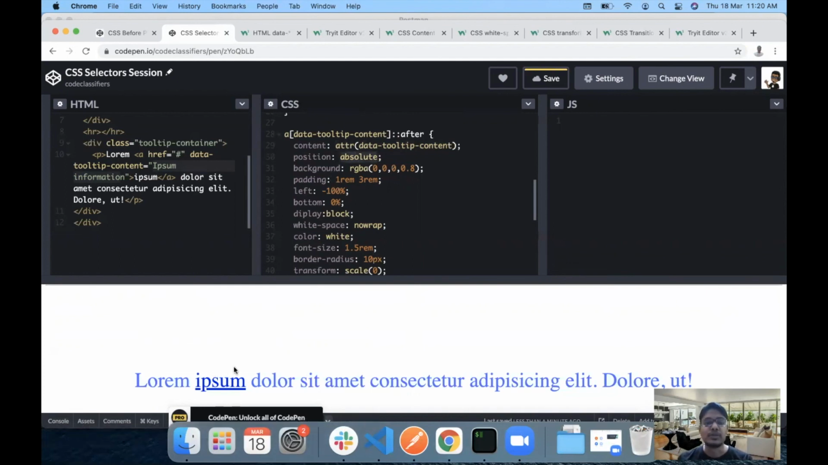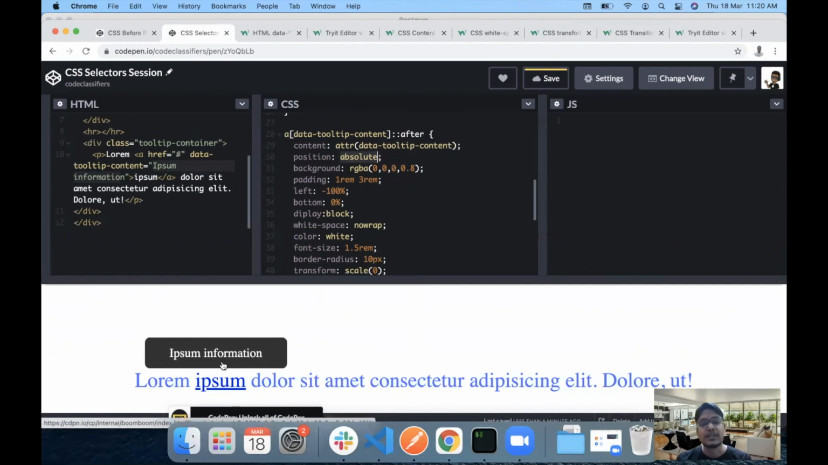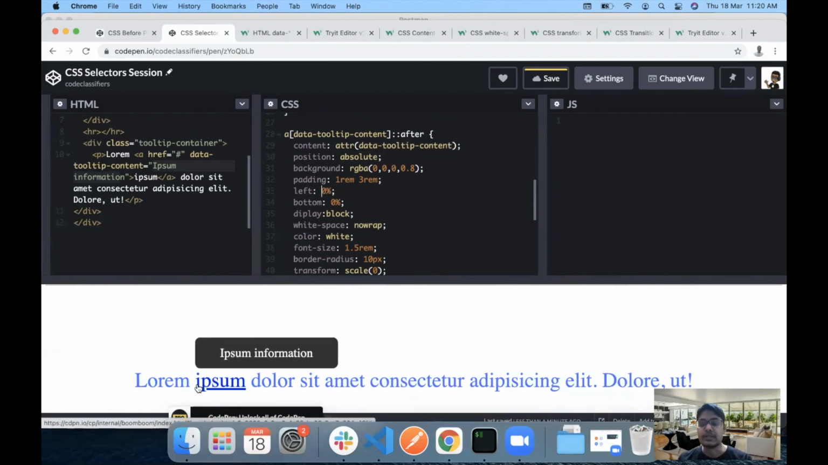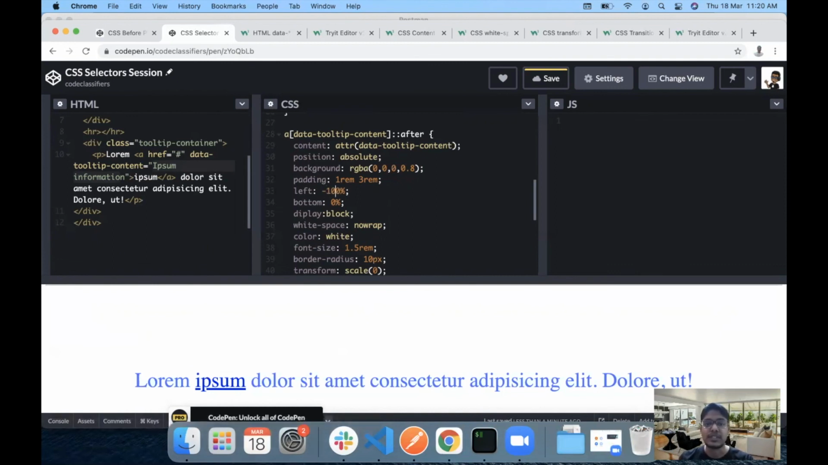Then we set the position absolute because we wanted this to be just above and just after this ipsum text. We set the background of this tooltip to black, some padding and spacing within this text. Left is set to minus 100% so that this is central. Now if I set this to 0%, let me just show you. So obviously the tooltip will be shown from just the beginning of the text. That is why we set it to negative 100%, because left 0 specifies that it should start at the beginning of our text. We did not want it. We wanted it to be shifted a little backwards. That is why this was set to negative 100%.